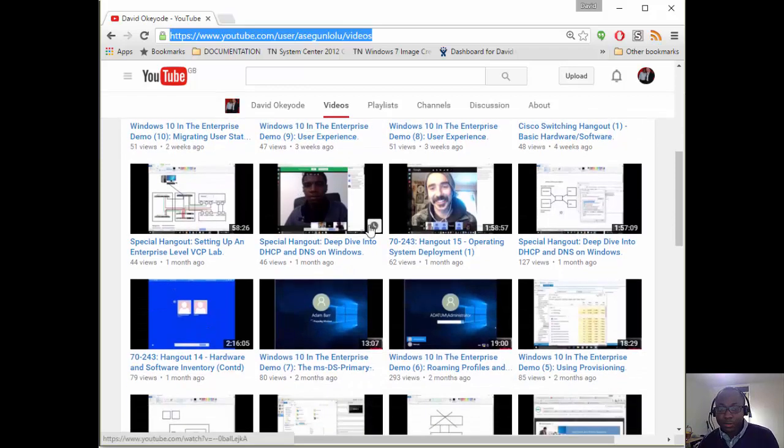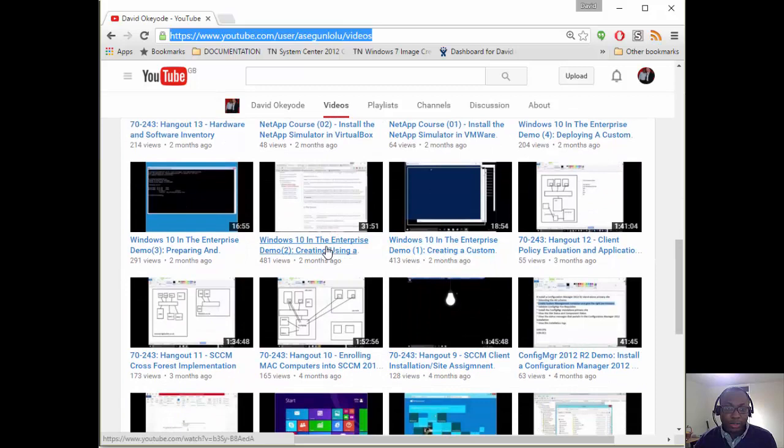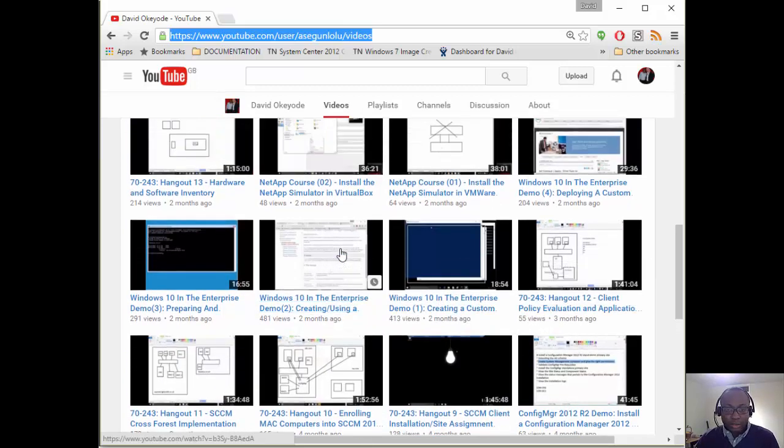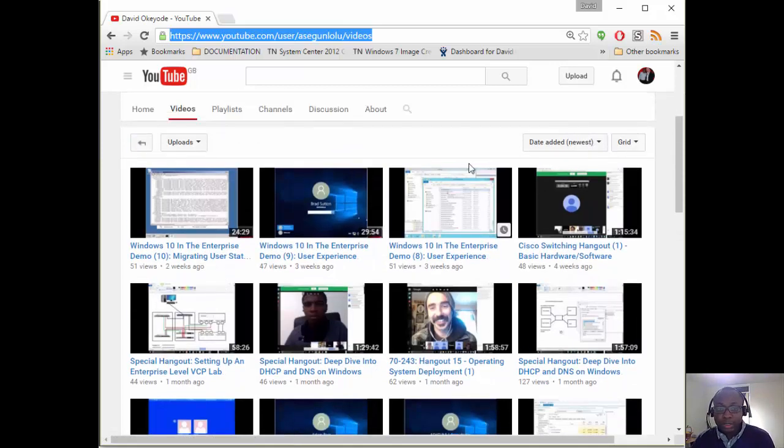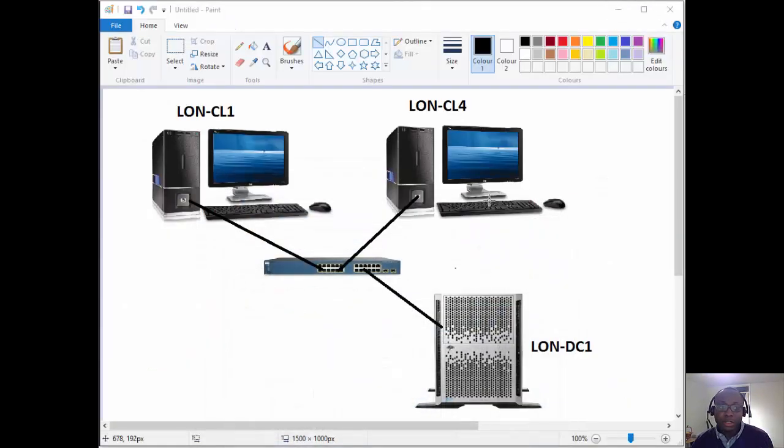So we've discussed a lot of features so far. As you can see here, we've done a lot about folder redirection, roaming profiles, user experience virtualization, so just customizing your reference image. We've done quite a lot of demo on this. And today we'll be taking it a step further to actually discussing some of the cloud capabilities of Windows 10.